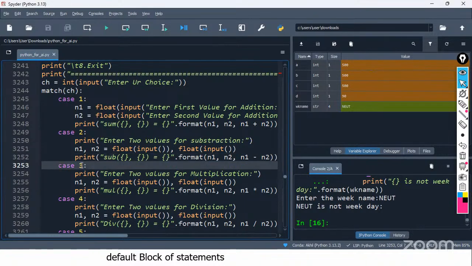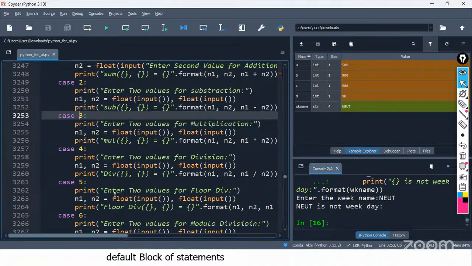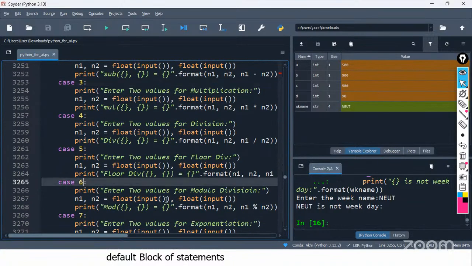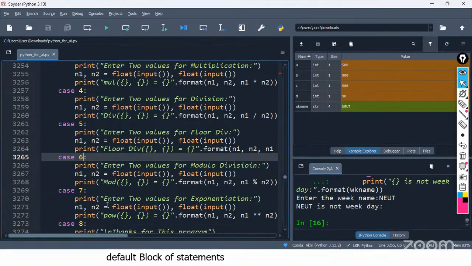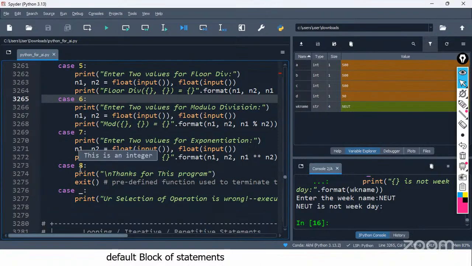Then for label 3, the multiplication will be done. For label 4, the division will be performed. For label 5, the floor division. For label 6, the modulus operation. For label 7, the power exponential. And finally, for label 8, we are asking to exit the program. I'm using a function called exit, a predefined function which helps us terminate the program.